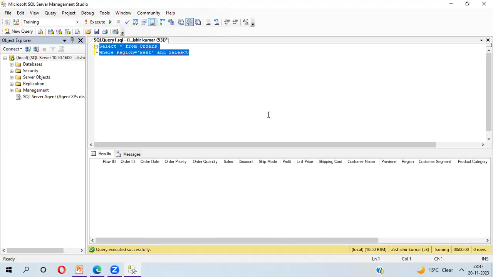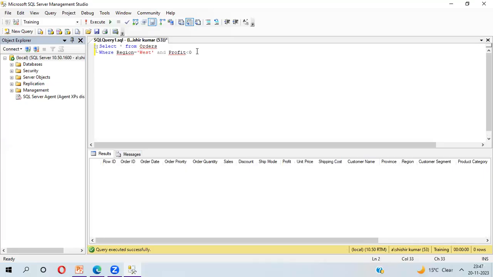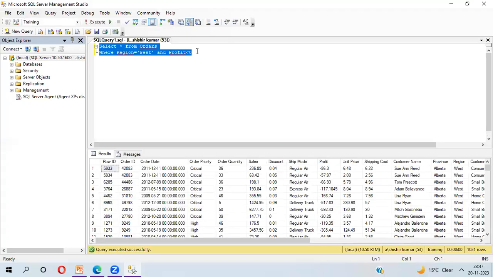See here, done. But in case I take profit value less than 0 here, then I have multiple values in the West region where profit value is less than 0. So see here, I'm applying it and you will get multiple data. As of now, 1021 rows have profit value less than 0. You can see each value is less than 0. Less than 0 means a minus value. It is a loss, not profit.